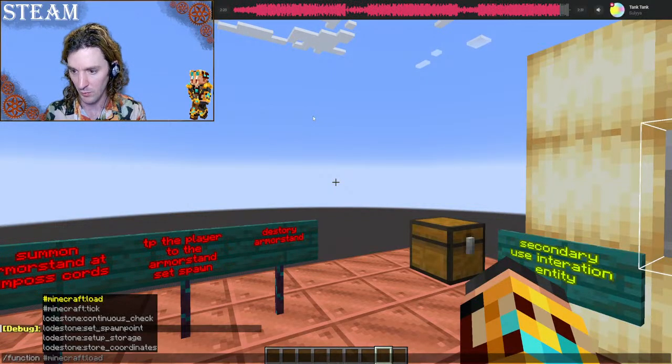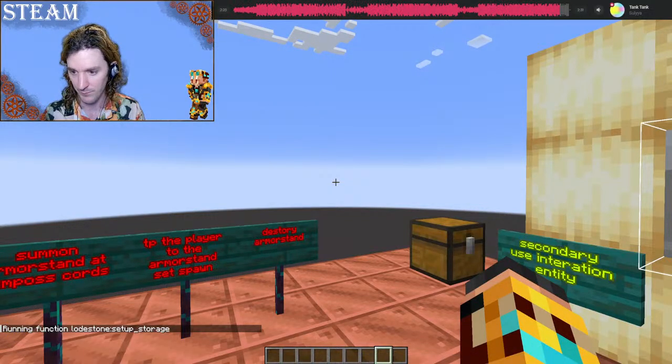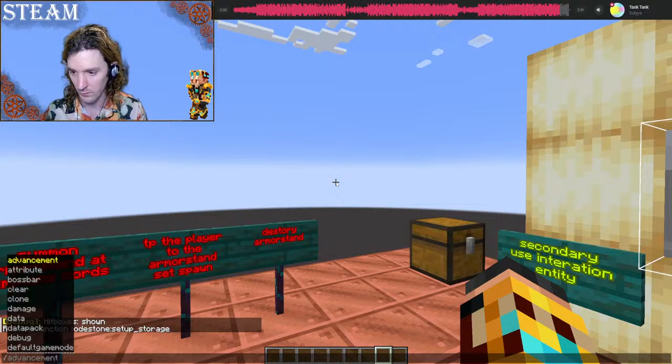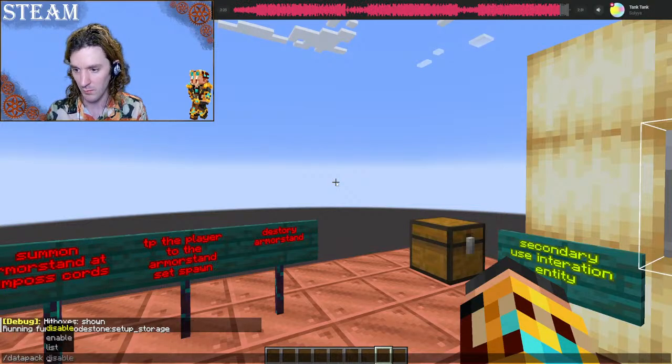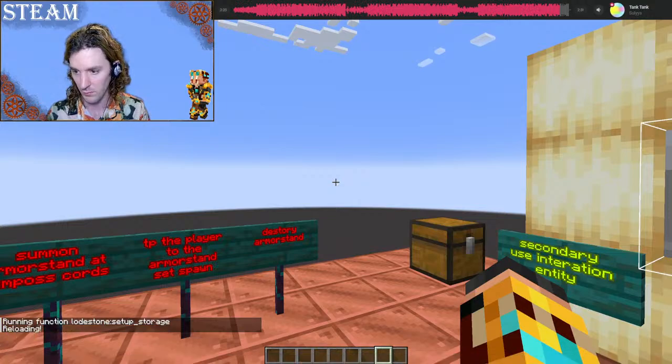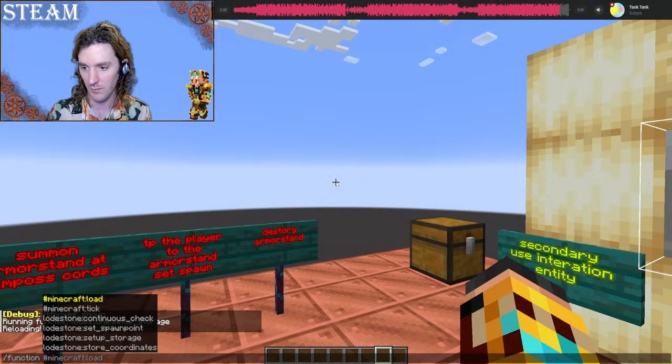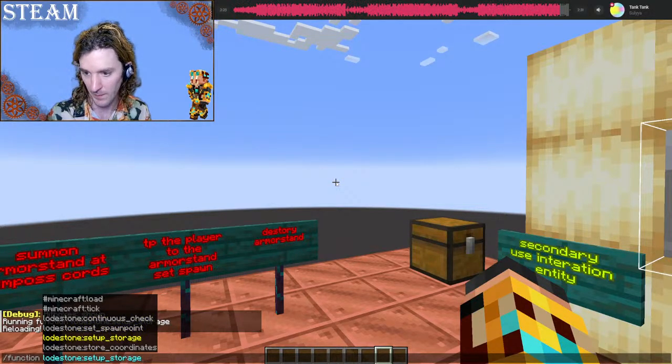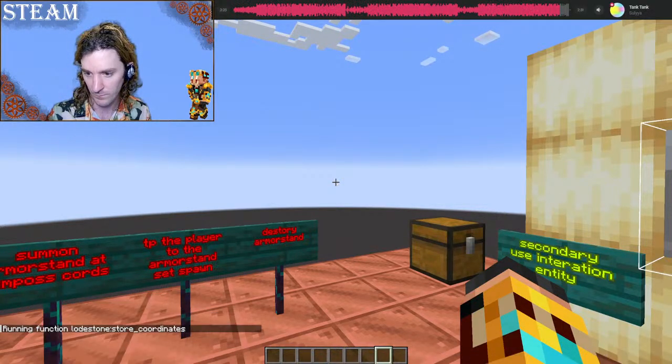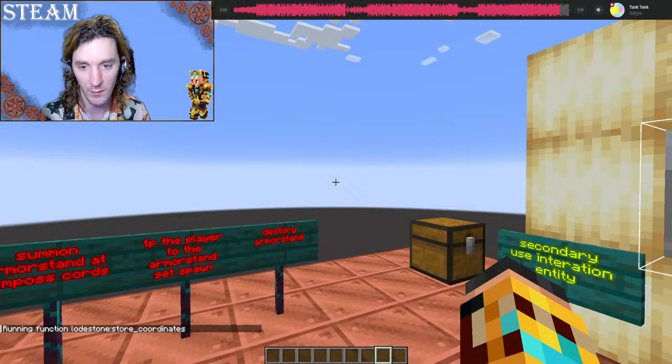Let's just double check. Can I do my functions? They still work. It's a data pack, so we want to reload first. So /reload. Now we're in the right version. Let's just see if our functions are still working. Seems like they probably are.